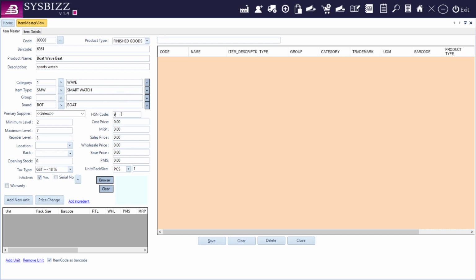You can also add the HSN code and cost, MRP, sales price, wholesale price, base price, and PMS of the product in the fields respectively. On clicking Enter button, the details are added to the grid.